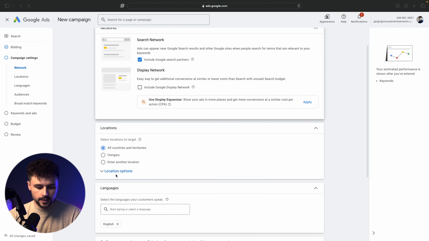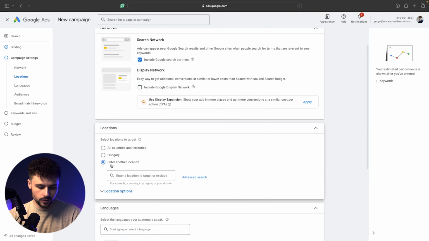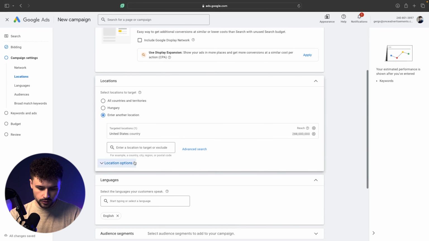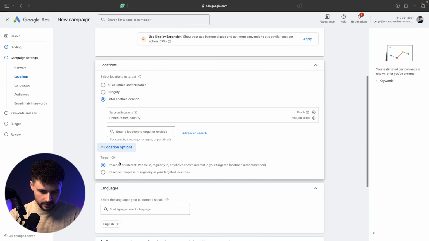Now, when it comes to locations to target, for this one, I'm just going to target the US. And moving on here, you're presented with two options when it comes to location. So there's the presence and interest. And as Google explains, these are people who are interested in your targeted location. So now the reason for why I'm choosing presence only is because I don't want Google to show my ad to people outside of the US. So if we had it on interest, we would also be targeting people who are outside of the country who have shown interest in the US.